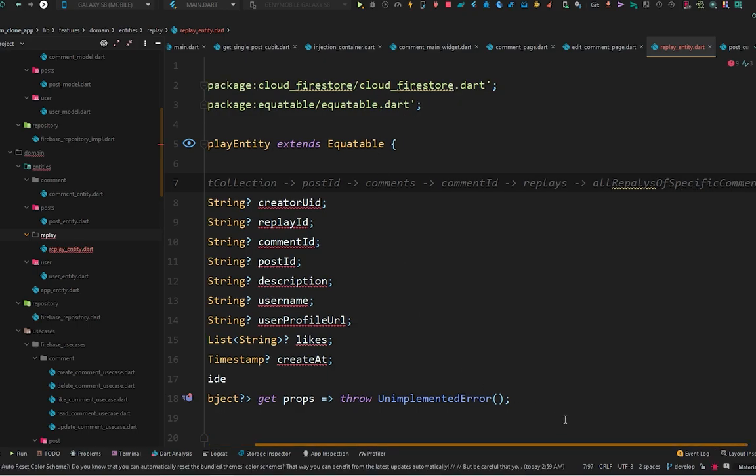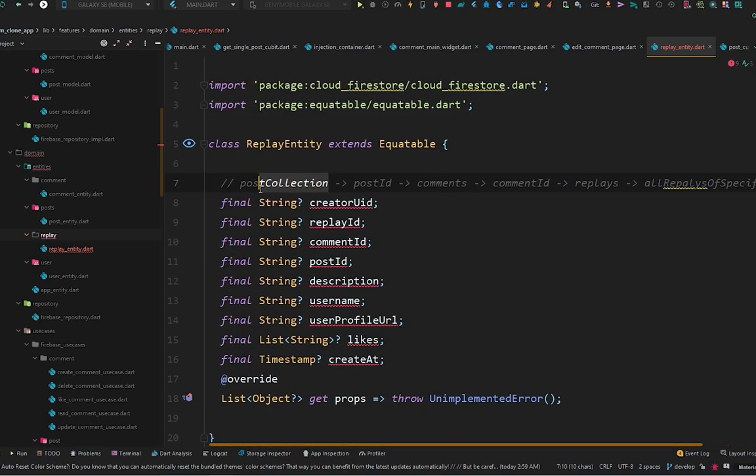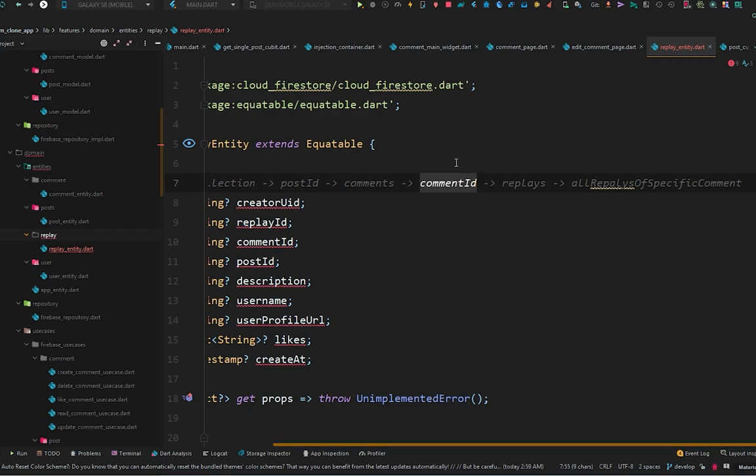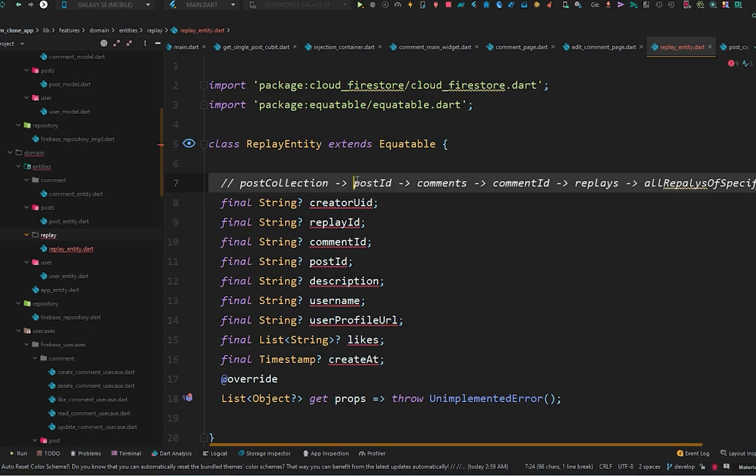So first we go to the comment collection on the specific post ID. We go to the comment collection if there are comments, because if there are comments, there will be replies. Without comments there can't be replies. So in the comment collection we go to the specific comment ID, and inside the specific document of the comment there will be a replies collection, and there will be all the replies of that particular comment. So that's how this scenario will be for the reply.